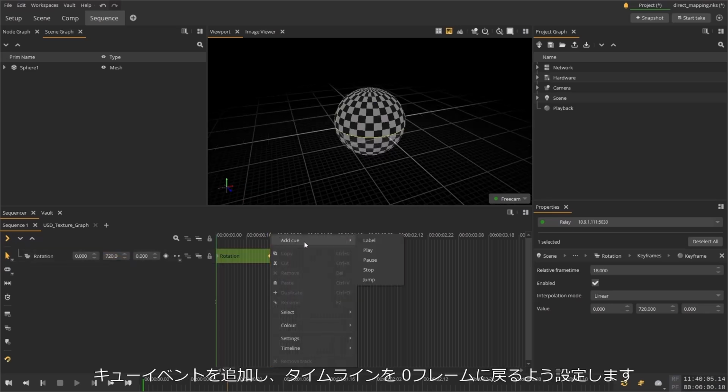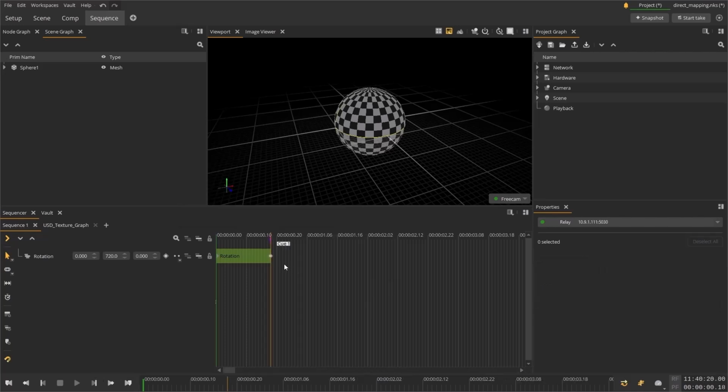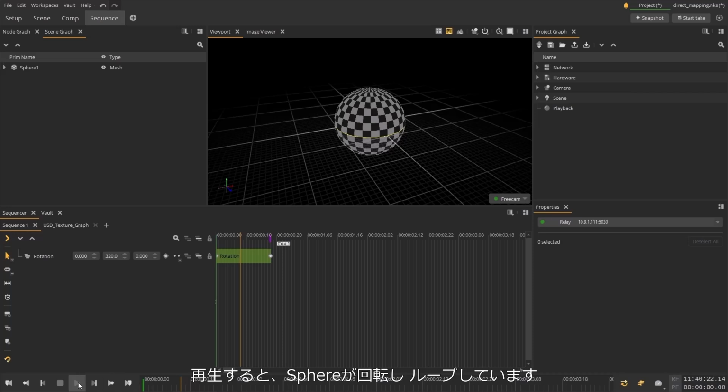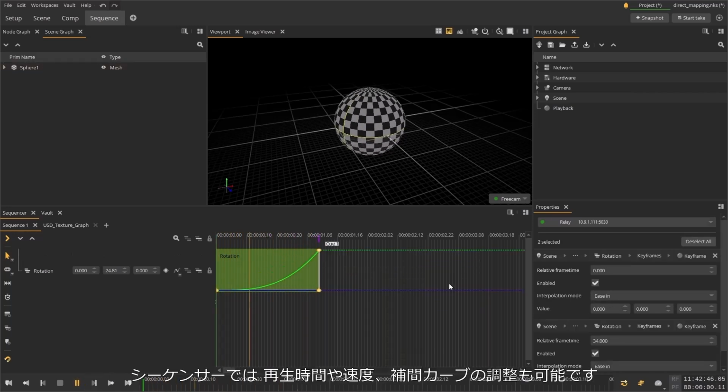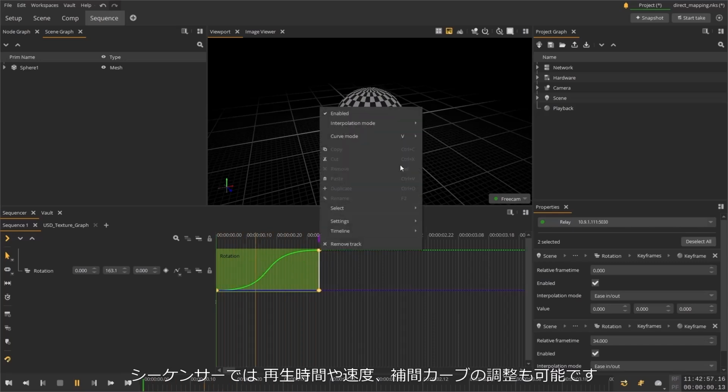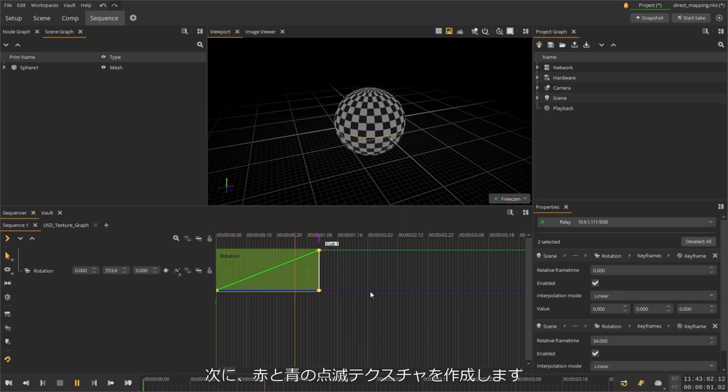We can also add a Q event here and set the behavior to jump back to the 0 frame on the timeline. When we press play, we can see that the sphere will rotate on a loop. Here we can change the duration, speed, and also see the curves of the interpolation via the sequencer. But let's say we're happy with the speed now and we need to give it a red and blue texture.